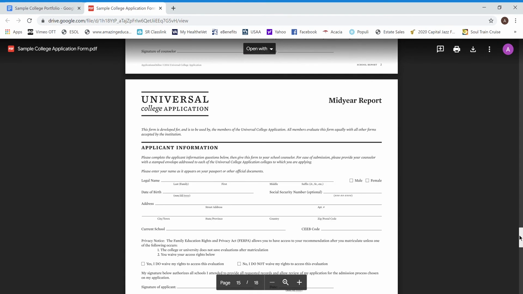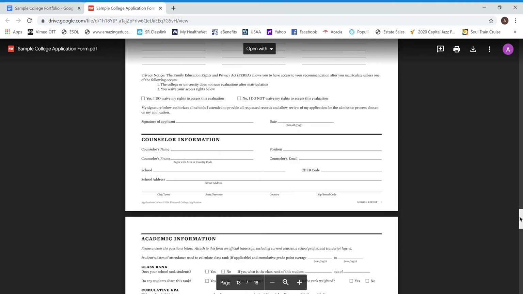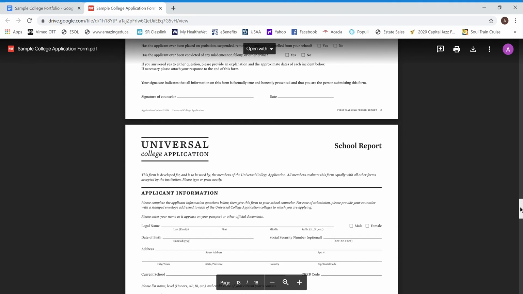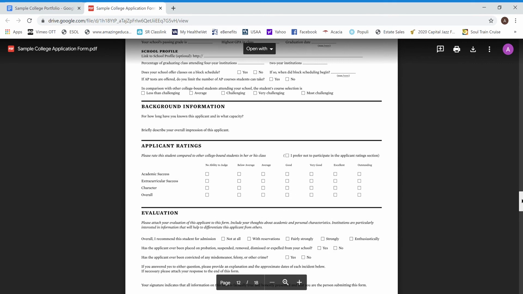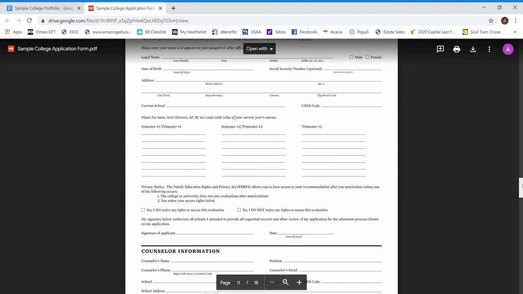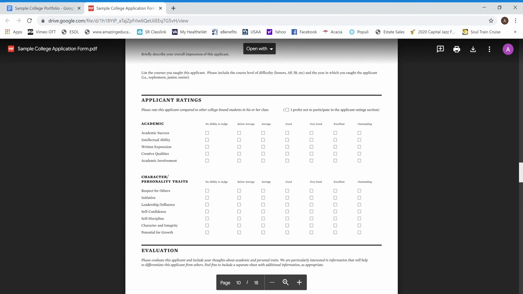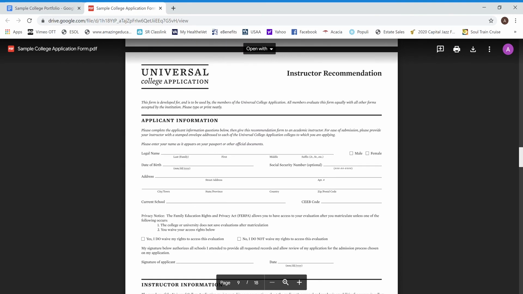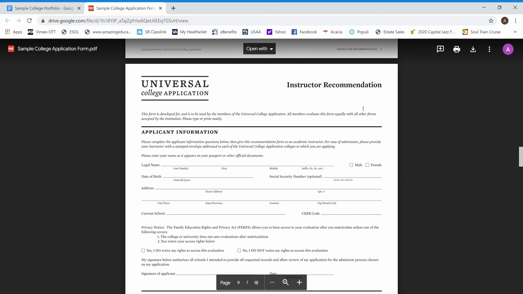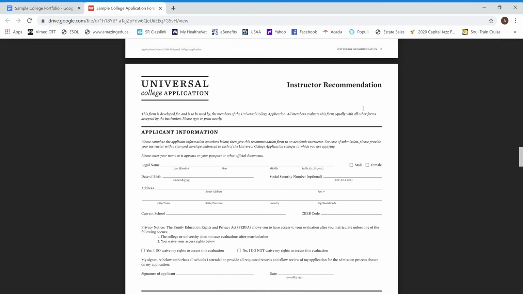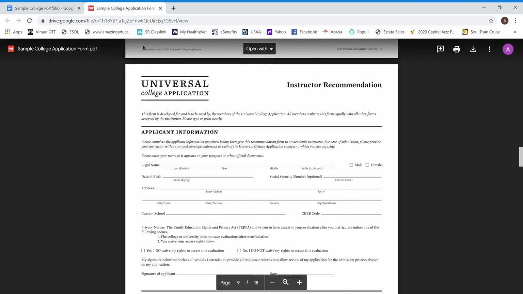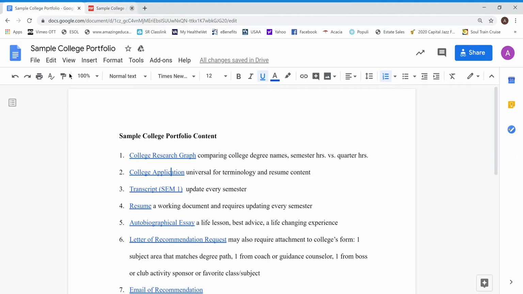You have on here your mid-year report, which is your final report for colleges to make a decision before their decision. And you have your school reports, which is filled out by your guidance counselor. You also will have an instructor recommendation, which is required is 3. You have to have 3 teachers complete this for you. So this is a good resource for students who are doing college searches.